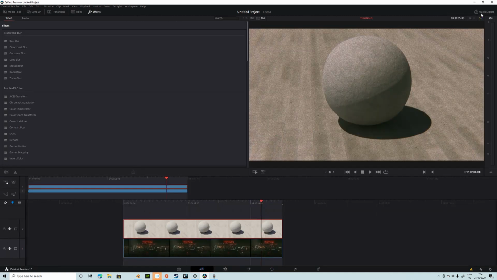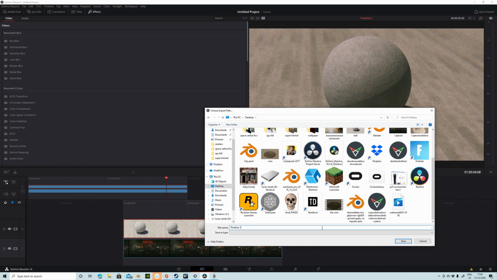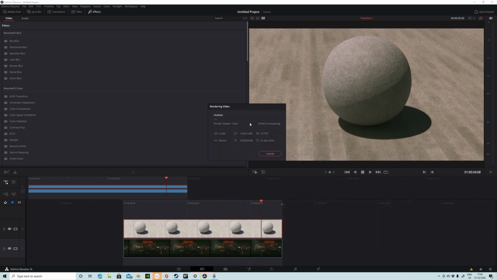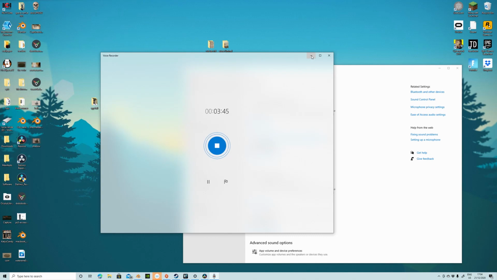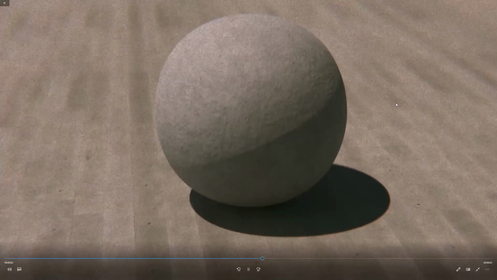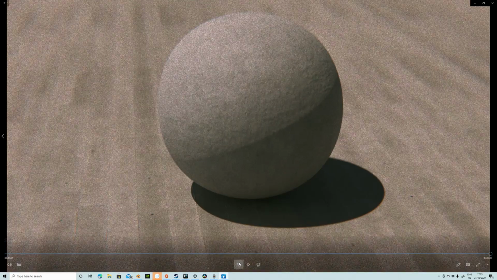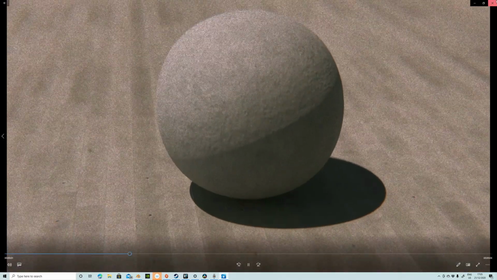Go back to this area, then quick export, keep it as that, export, go down to desktop, then call it something like quick name, save, and now it's rendering. Once it has all rendered, you'll see it's down here on the desktop. You can turn down the film grain because I think I put it a bit too much. You see here, you've given your render a nice clean look to it.